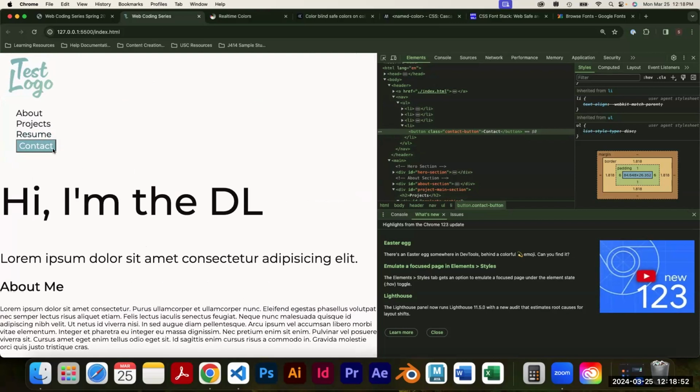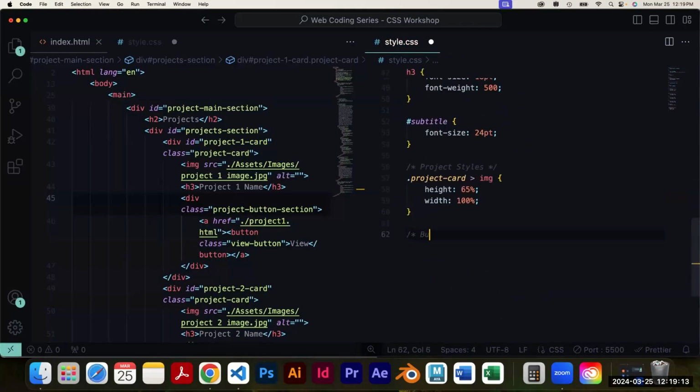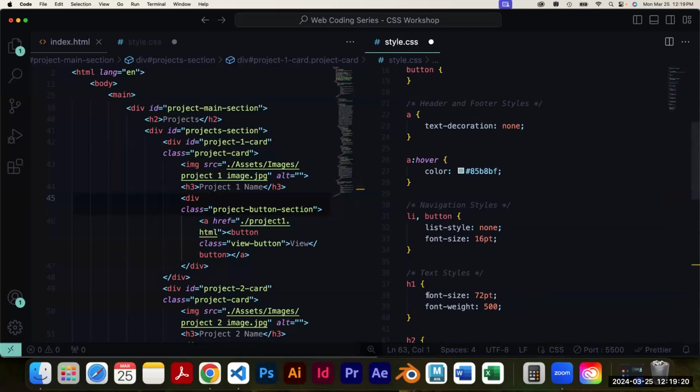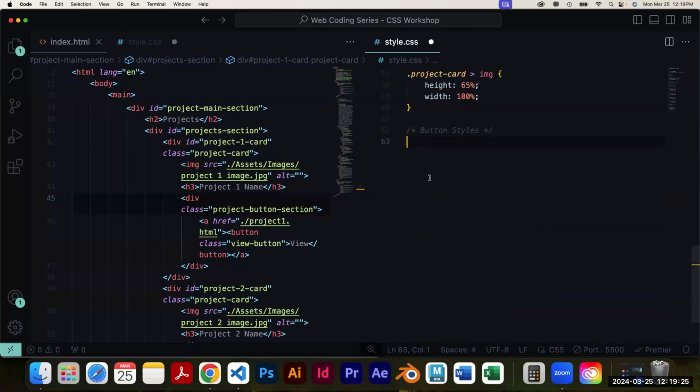So let's make this button a little bit more friendly and a little bit bigger. And let me find where I can do that. Okay, so let's create a new section. I'm going to call this button styles. You'll see that I'm duplicating some stuff. I probably could put some stuff up here in this button, but we're going to just completely separate it.